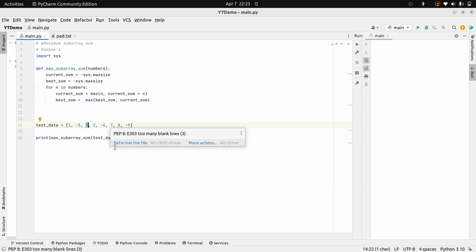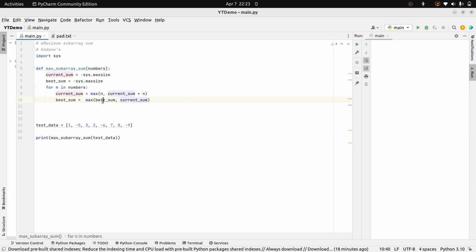So we are checking every time whether current sum is bigger than best sum. If so, change the best sum value to current sum, otherwise the best sum itself will be assigned here. In the same way for current sum, we are checking whether we need to start from that point, or we need to consider this also. That's what we are doing. If we consider the current sum with the current number, whether that value is bigger than the current number itself, then only we will consider current sum.